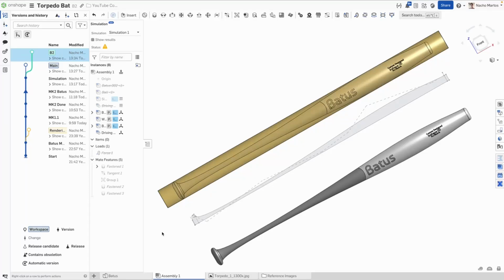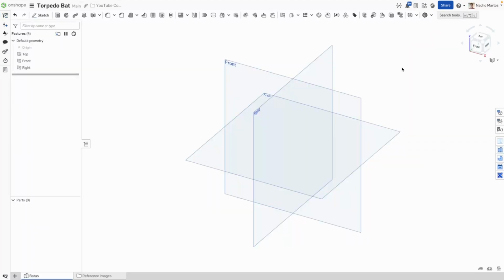Hello! In this video, we'll be designing and customizing our own bat. Stay tuned if you want to build yours.